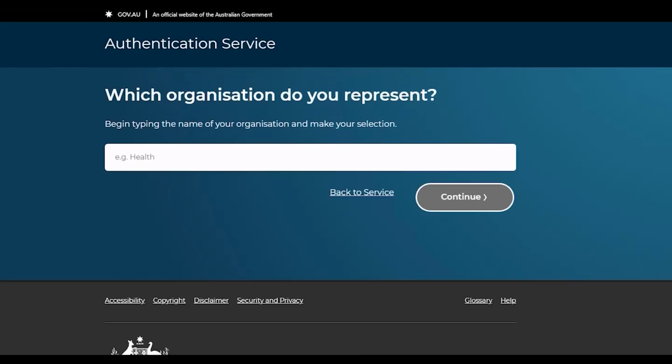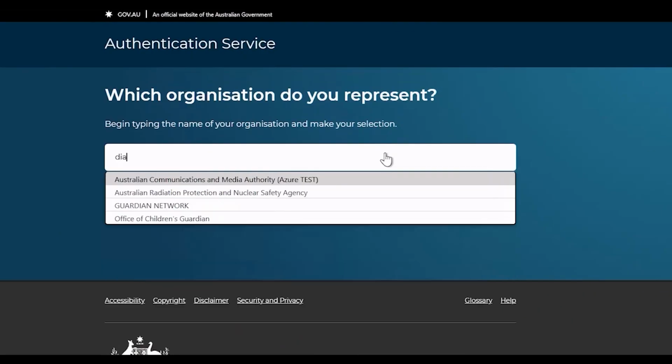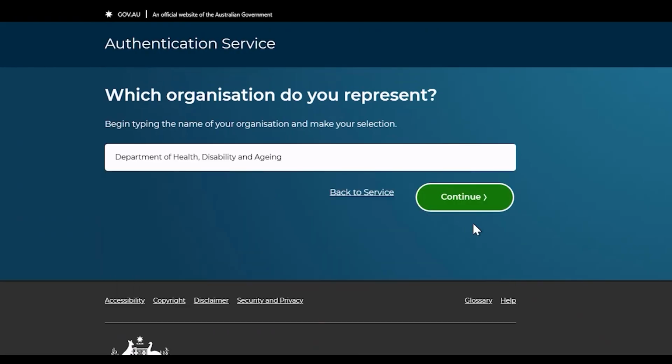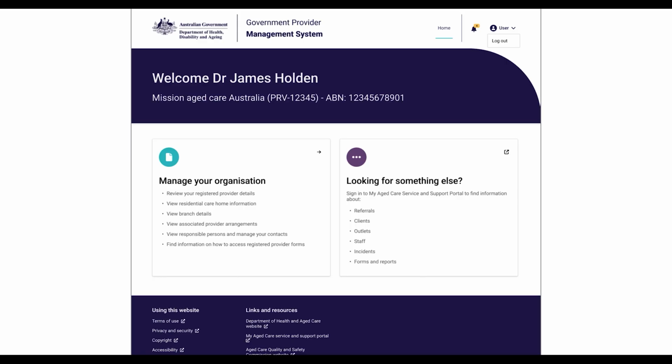The authentication service page will be displayed. On this page, you will need to select the organization you represent. In the search bar, begin by typing the name of the organization, then select the correct value from the suggestions in the drop-down. Once you have made your selection, click Continue. You will now be taken to the GPMS landing page.